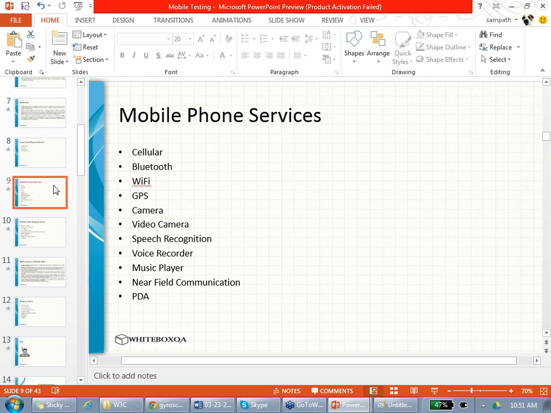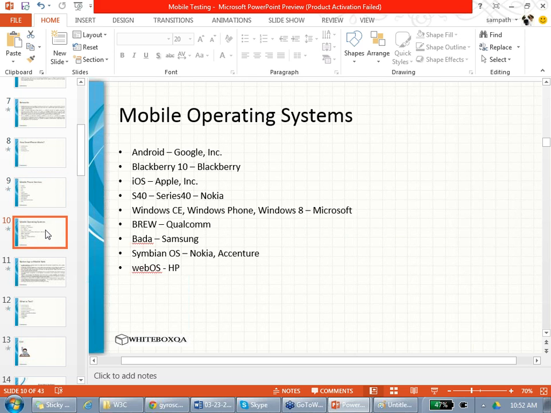You can have speech recognition, a voice recorder, a music player, and near field communication. You can use it like a PDA, personal digital assistant, for contacts and all this. Taking notes and everything. And a browser is there, I don't have to tell you that. So these are the services which mobile phones give us. Am I clear? Okay, next.